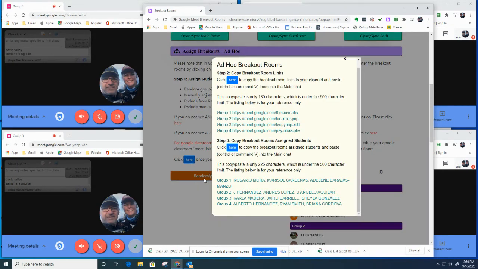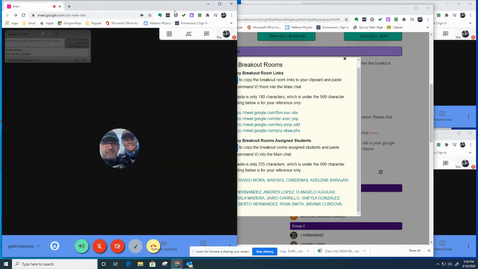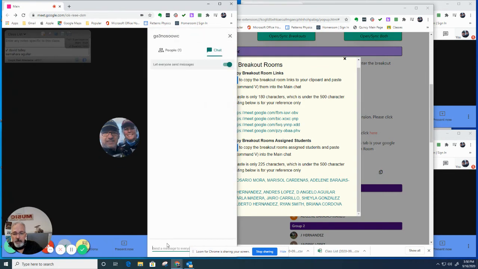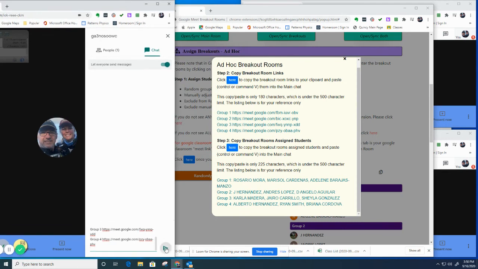Once it does that, it does a great job of making your links for you and the list. So step 2, copy the breakout room links. You simply click here, go back to your main room into the chat, and paste. Once you click that button, it shows you the links. So I've got 1, 2, 3, 4. If you had 20 groups open, you would have 20 group links here.